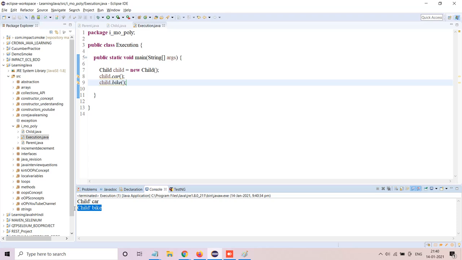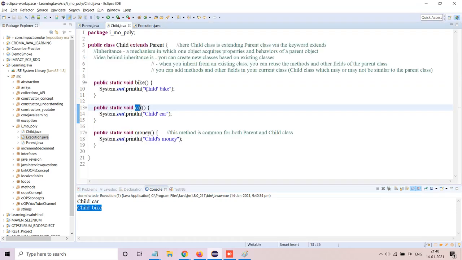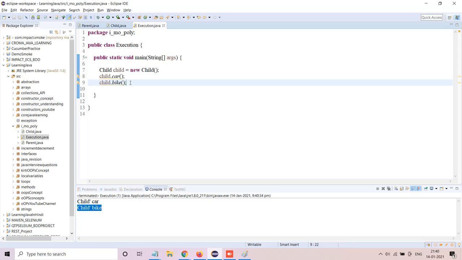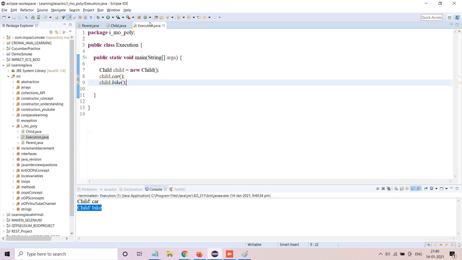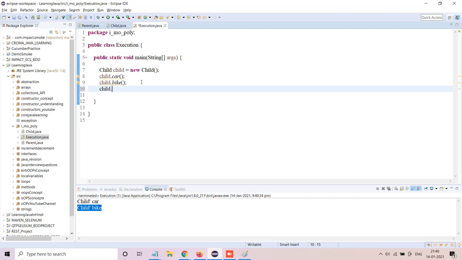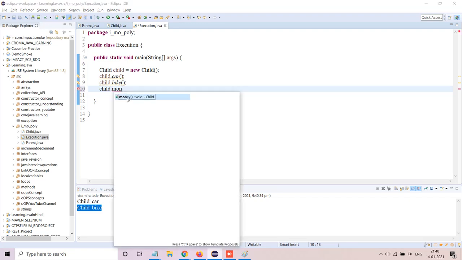Child's car and child's bike. Got it? We have child's bike, child's car, so it is working fine. Now child also has child's money. Okay, this money method is there in the child. So let me call this child dot money.